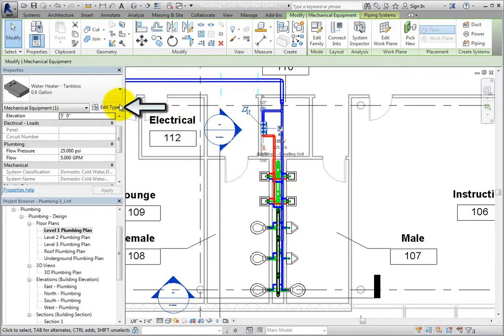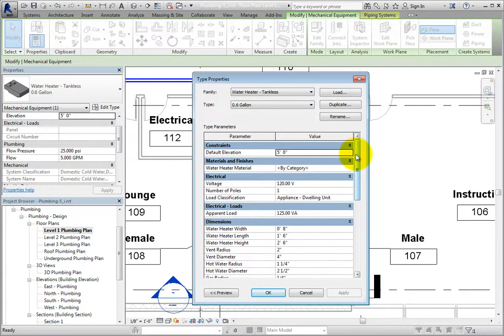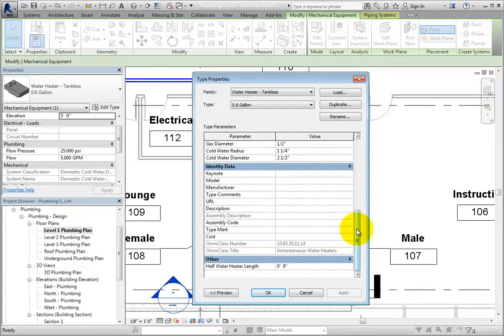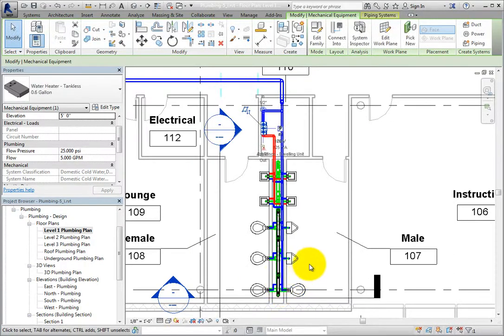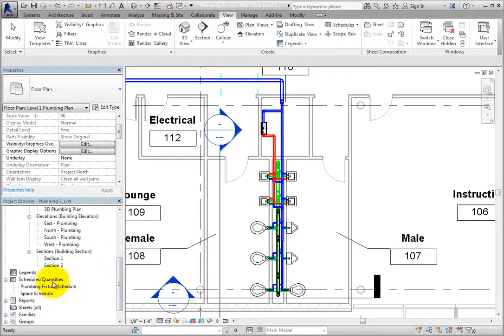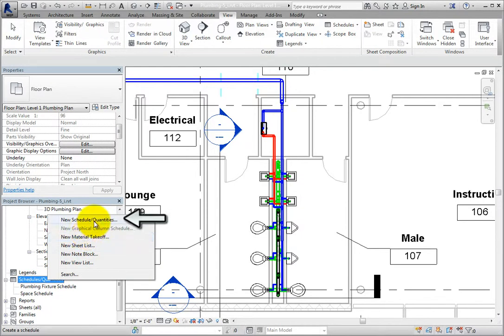I'll click Edit Type in the Properties palette to open the Type Properties dialog. Under the Identity Data section, I'll type Plumbing in the description field. Next, I'll enter WH-1 for the type mark. Then I'll click OK. I'll create another schedule for the mechanical equipment and filter the schedule so that only the plumbing components in the mechanical equipment category show. In the project browser, I'll right-click on Schedules Quantities and choose New Schedule Quantities from the shortcut menu.